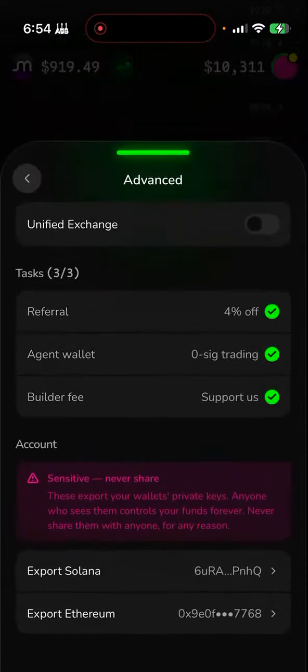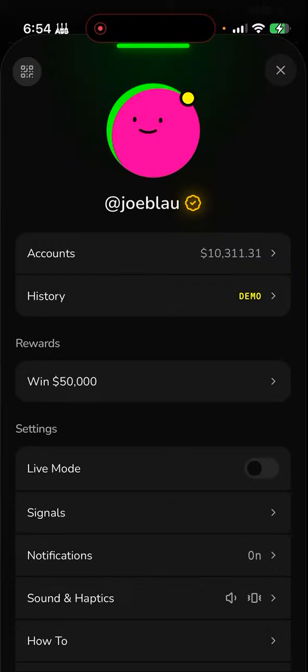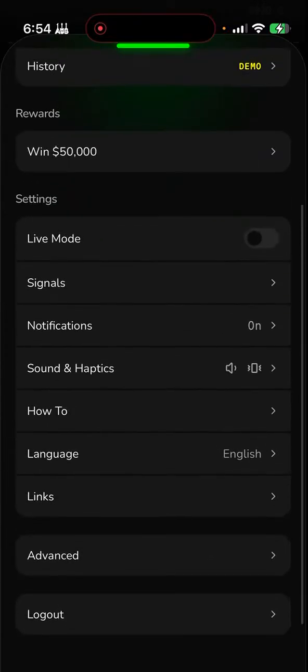And then at the end, we've got this advanced section. Remember, this is a self-custody wallet, so you are in full control of your private keys. BlockSwap and our app does not hold anything on your behalf. If money is in your wallet, it is in your wallet. We don't actually custody anything. We are just a trading interface. And at the bottom, you can log out.